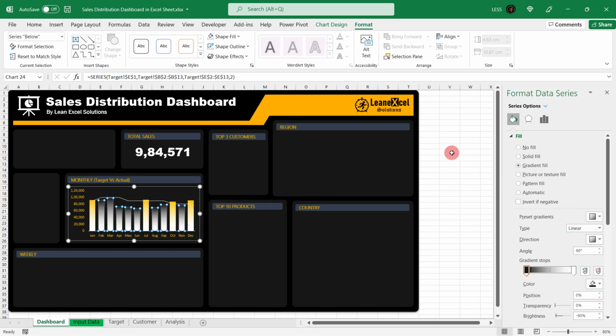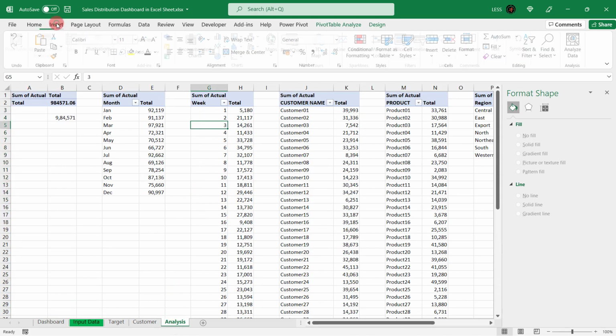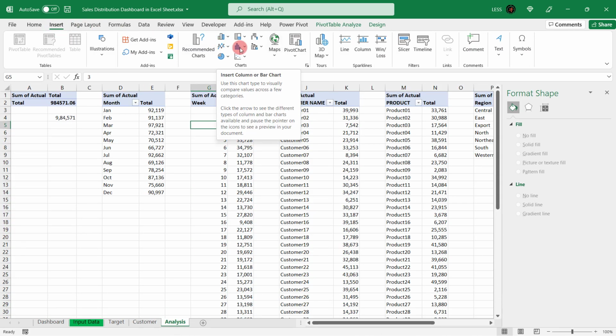Now, let's add area chart for the weekly sales trend. In Analysis Sheet, click inside the weekly pivot table, insert area chart and format it.